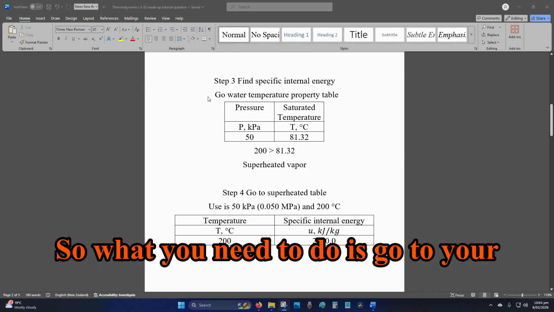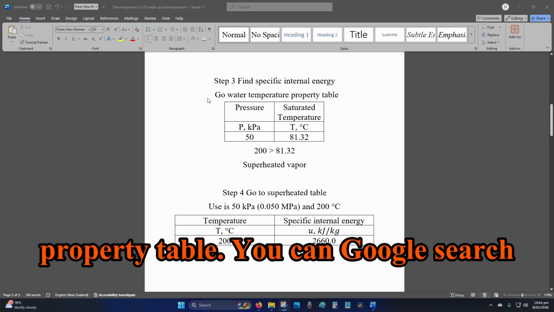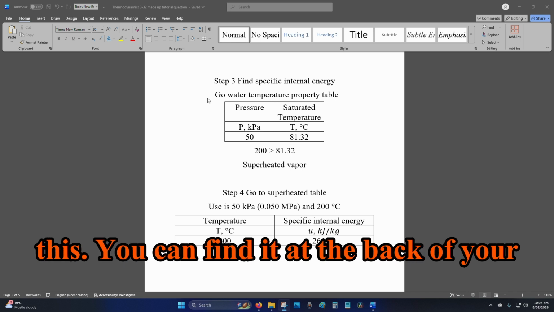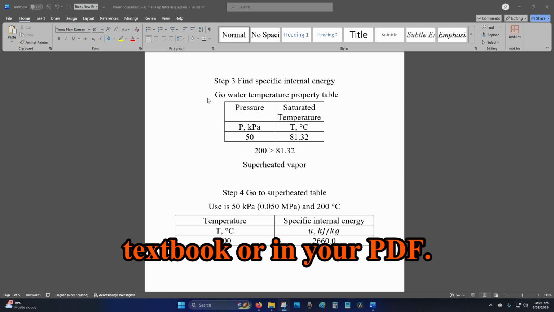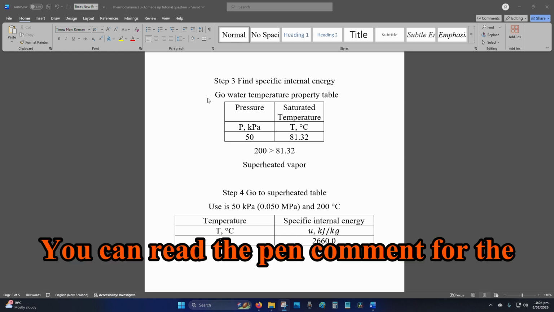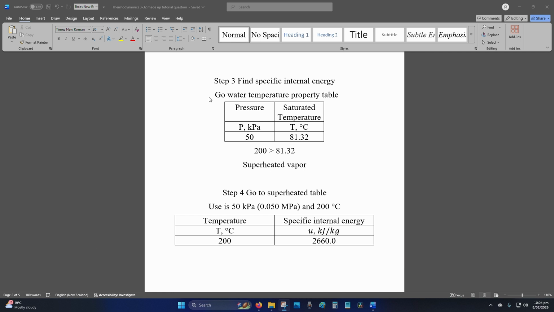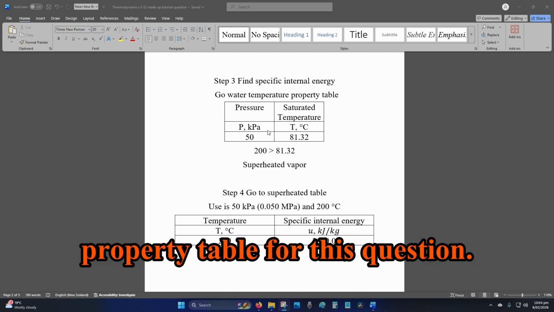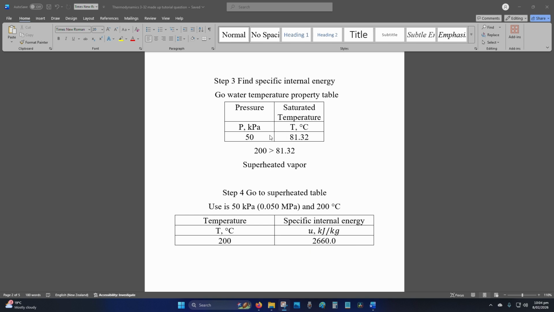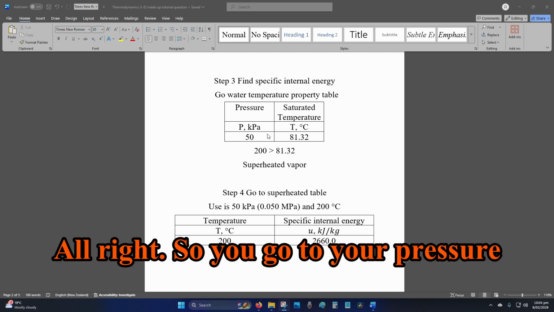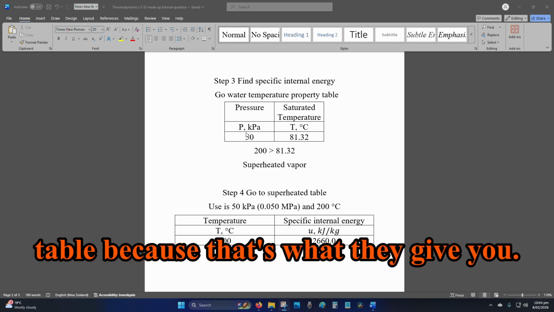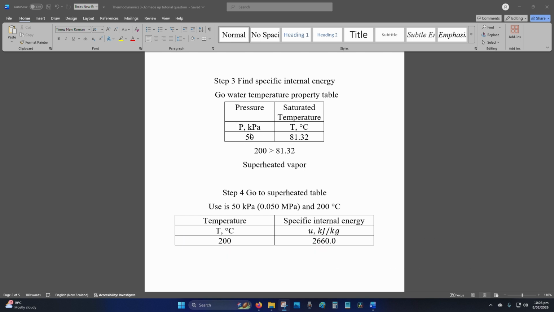So what you need to do is go to your property table. You can Google search this, you can find it at the back of your textbook or in your PDF. You can read the pinned comment for the table number, but I can't show you in the video. Okay, so this is a custom property table for this question. Alright, so you go to your pressure table because that's what they give you.